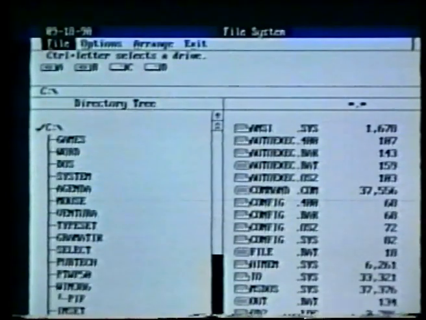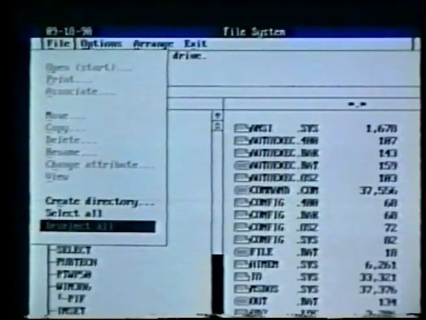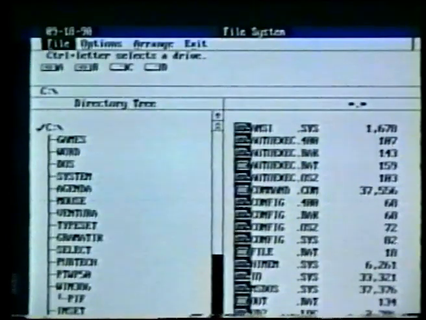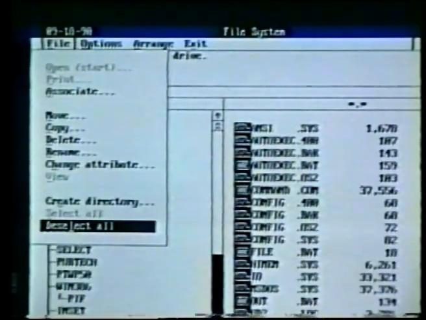If you need to work with all the files in a directory, use Select All from the File menu. All files are highlighted for use. This is particularly useful for copying to a new directory or deleting files before removing a directory. To remove the Select All, simply choose Deselect from the same menu.